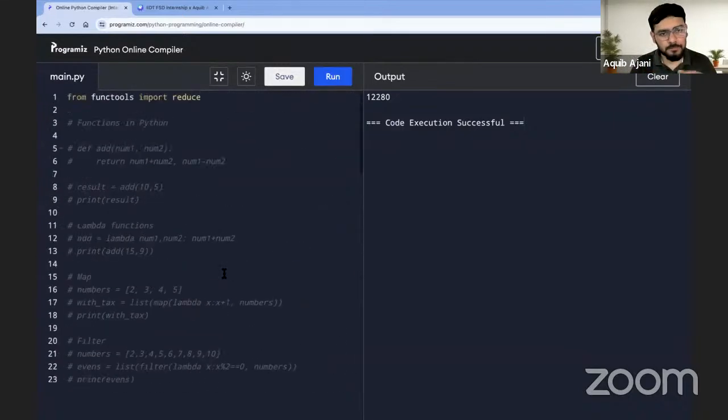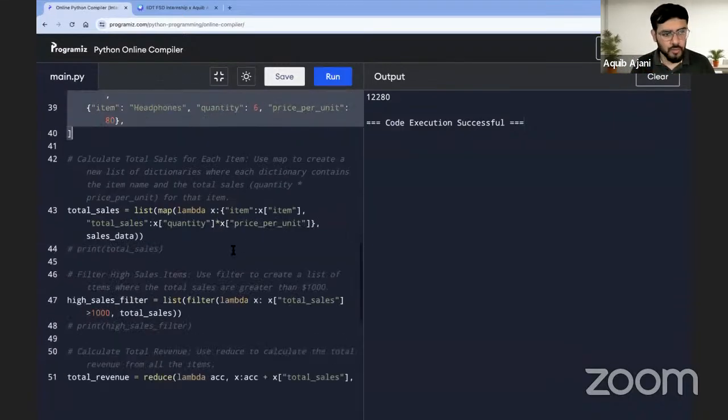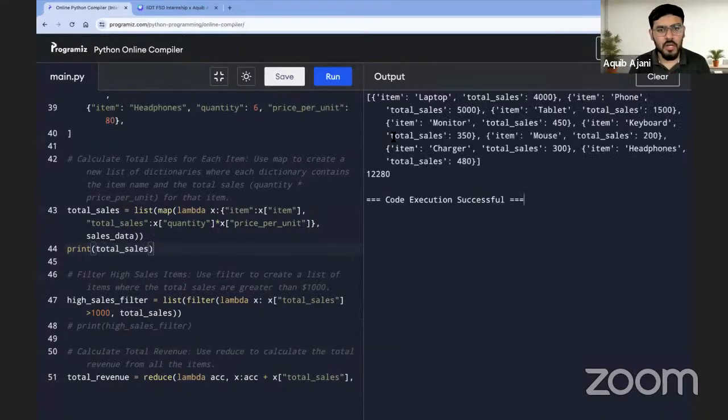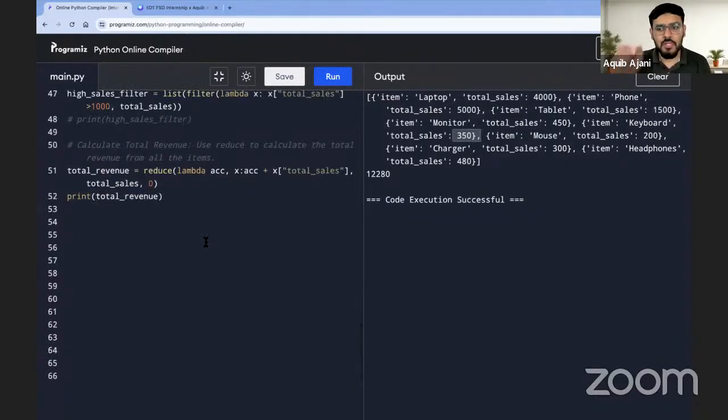Okay. So basically, when we run through this list, what we want to do is, let me just print the list out. So when we run through this list, what we want to do is we want to add all total sales, right? So that's 4,000 plus 5,000 plus 1,500 plus 450 plus 350 and so on. And obviously we will store that result somewhere. So that is our accumulator. Okay. So we are saying store it in the accumulator and then get the total sales. So basically extract total sales from each dictionary and then accumulate it into this particular value. So that's how this is going to work, right?